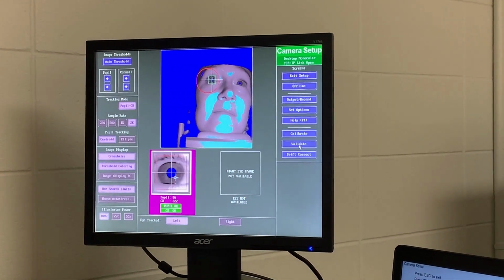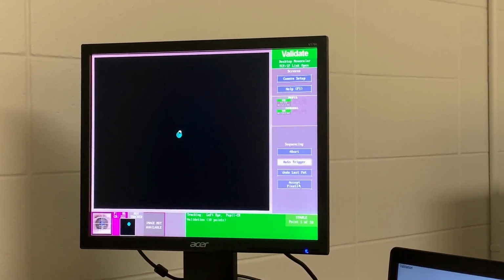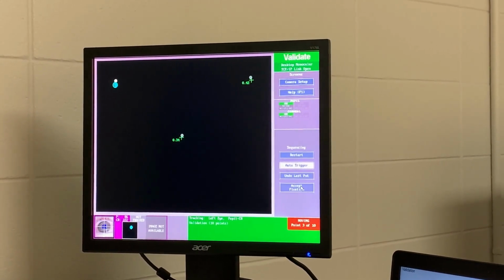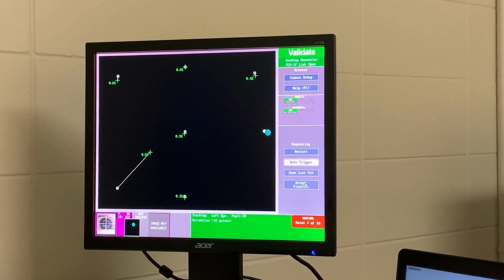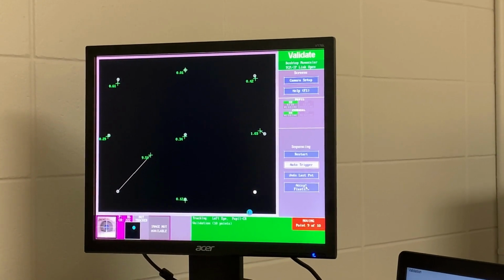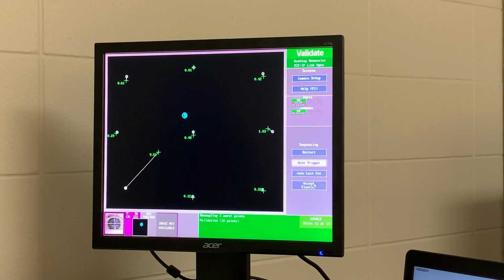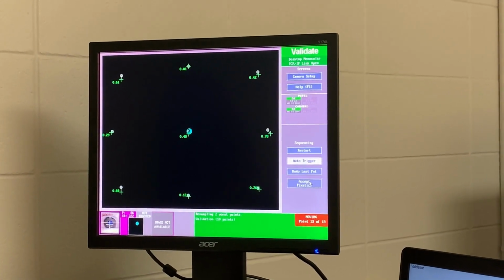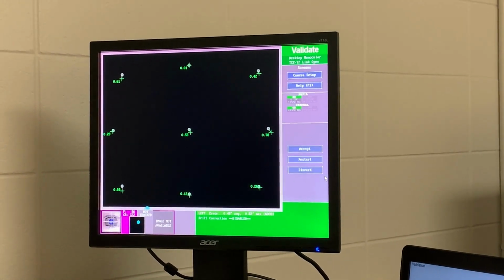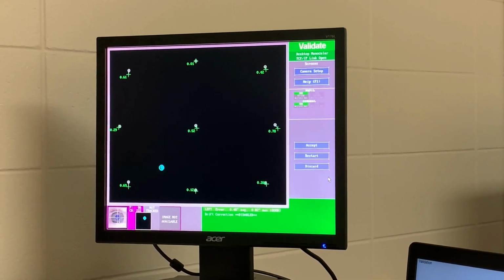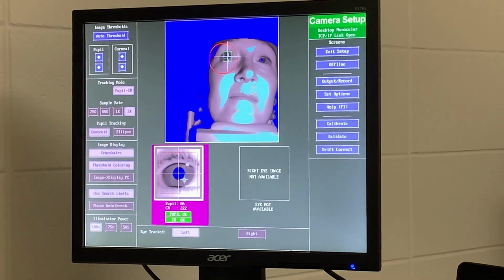Next, we can hit validate. Accept fixation. And so this is a good example of what we want to see. All of the numbers are below 1. Now we can press accept, and you can start collecting data.